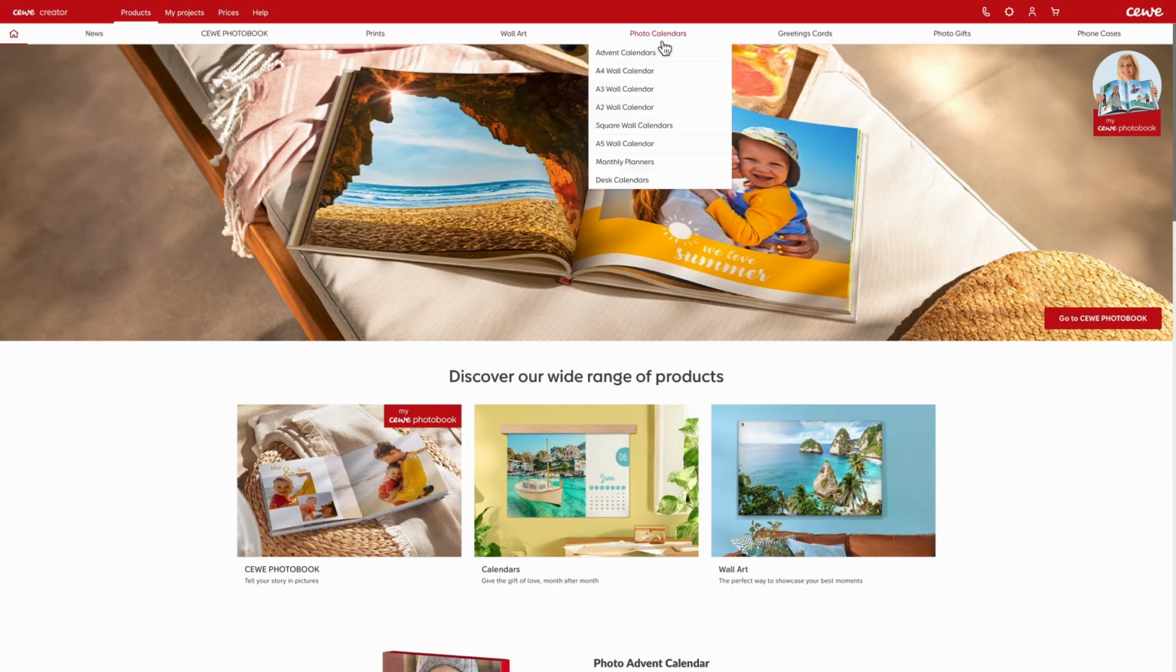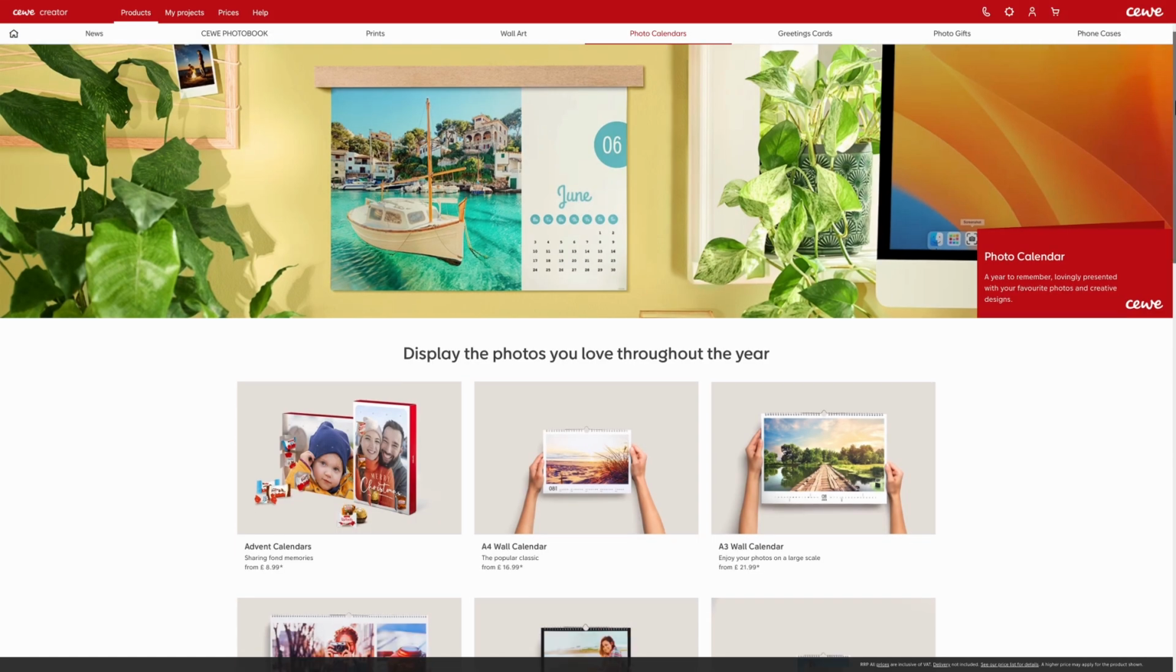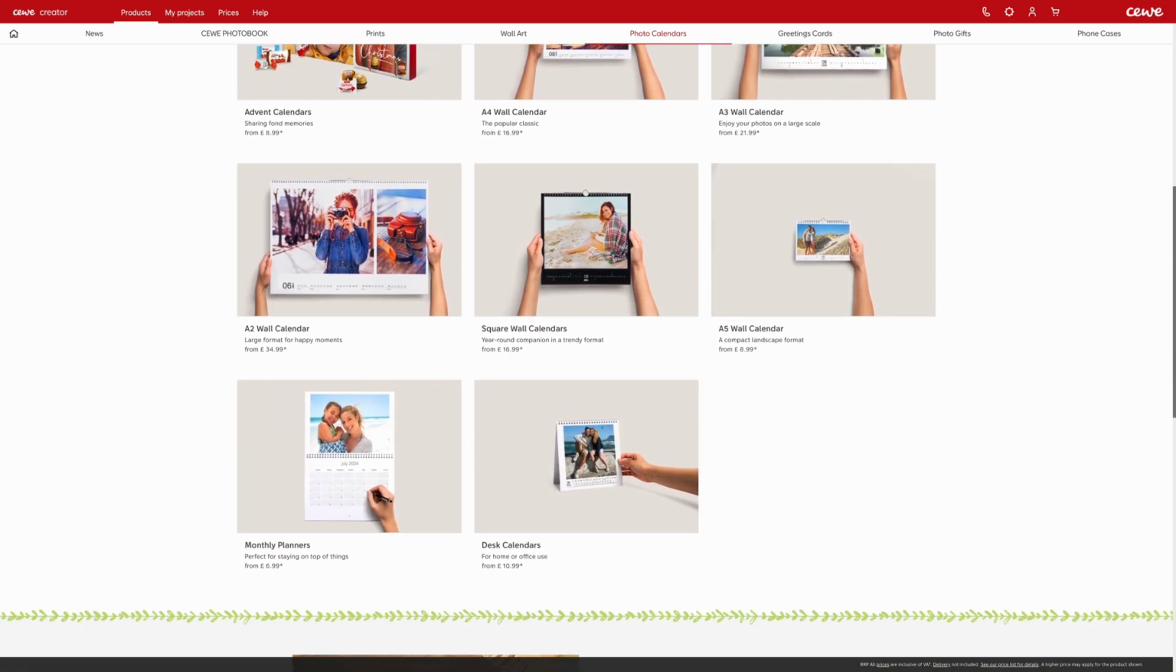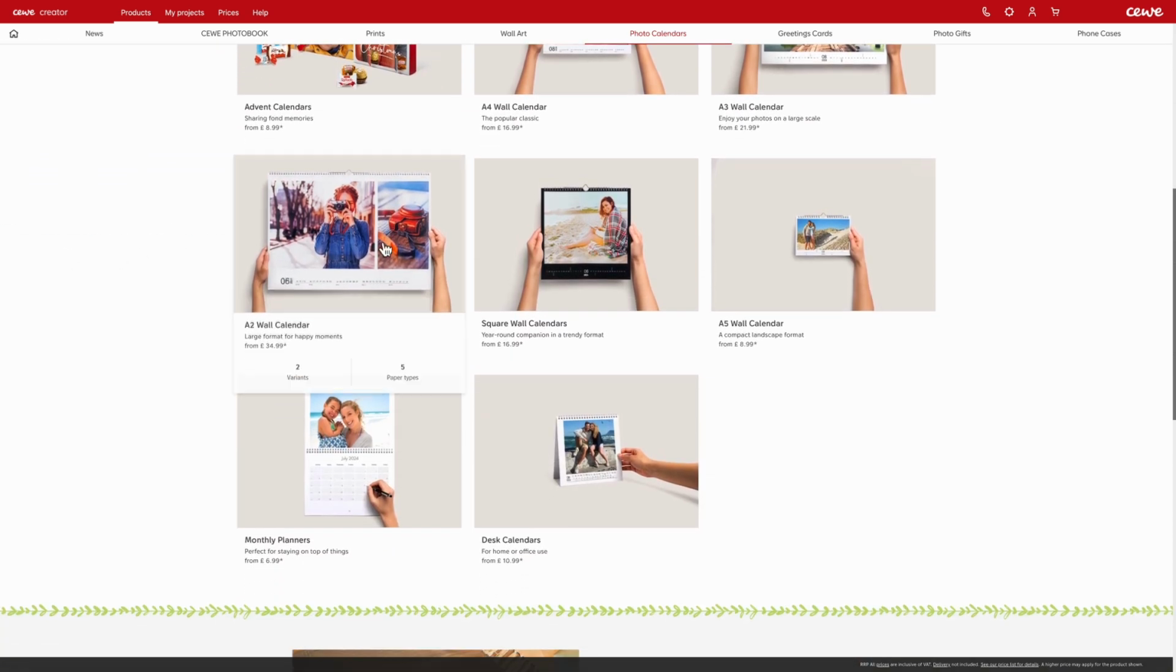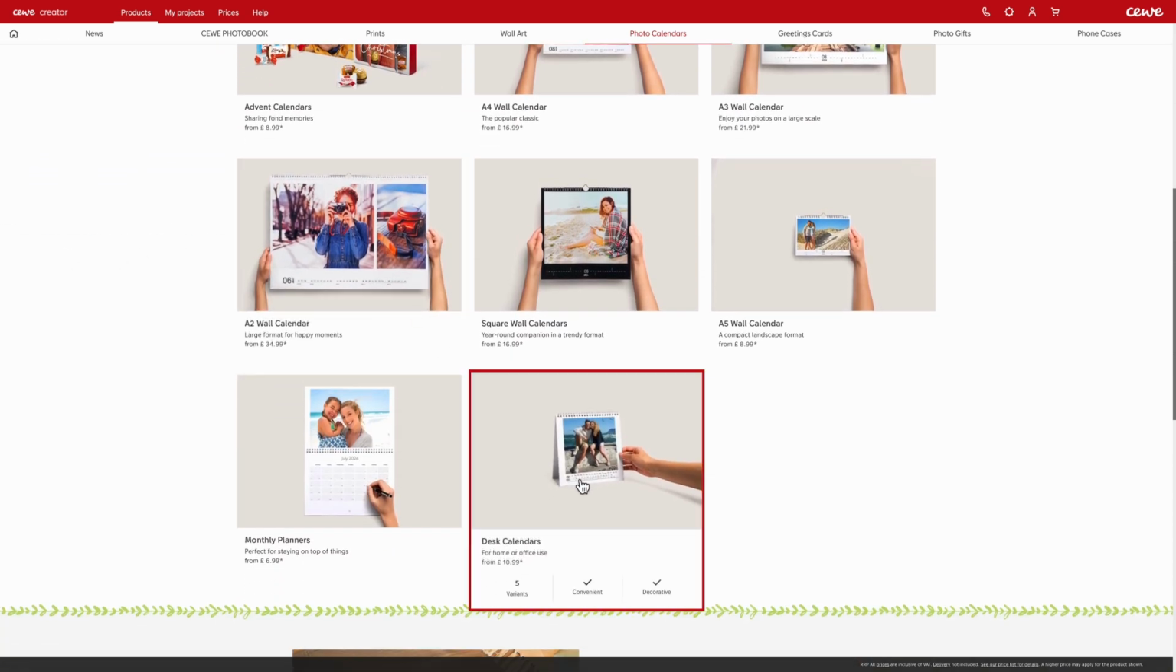Create a photo calendar with our wide range of design templates. Before you start designing, choose your product category. Select whether you want to design a wall calendar, a desk calendar, or a monthly planner.